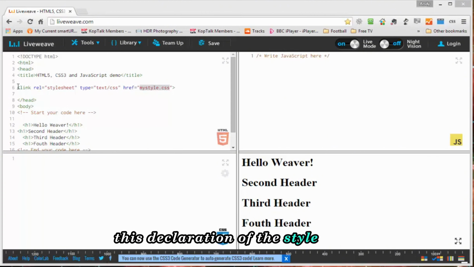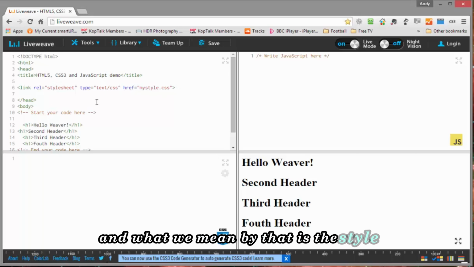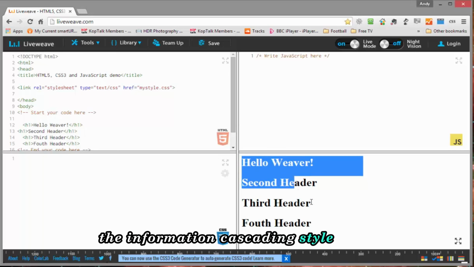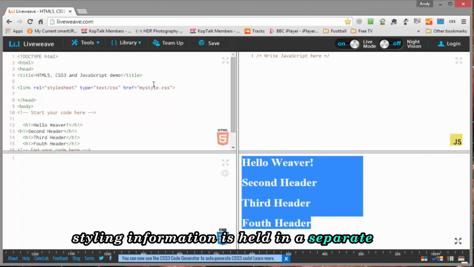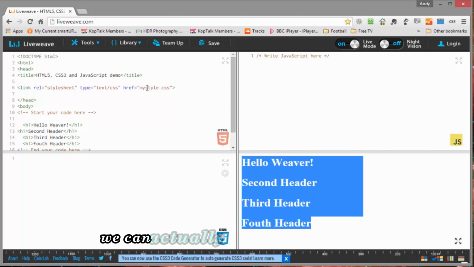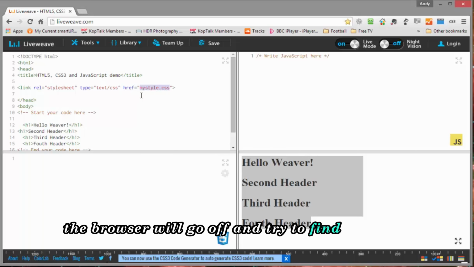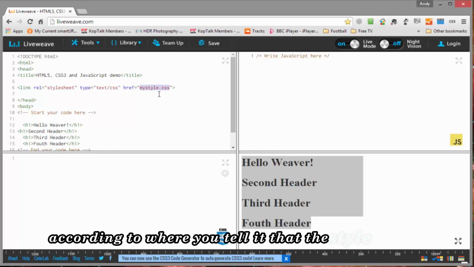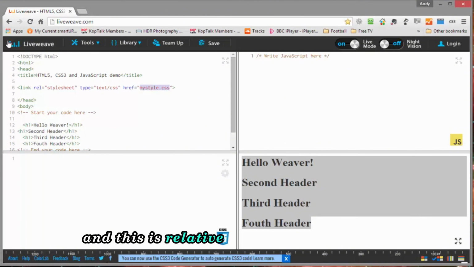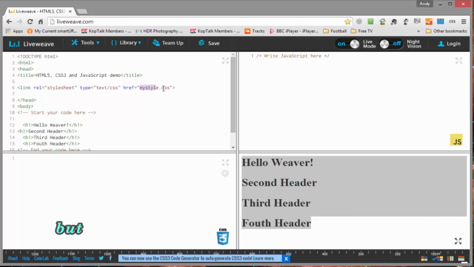This declaration of the style sheet is a link to an external style sheet. And what we mean by that is the cascading style sheet styling information is held in a separate file. That file is called mystyle.css, which actually doesn't exist. We can actually put anything in here, and when this page is rendered in a browser, like down here, the browser will go off and try to find the style sheet according to where you tell it that the style sheet is. And this is relative to the HTML page itself. So in this case, we would expect the style sheet to be in the same folder on the server as this HTML document. But it could be anywhere.